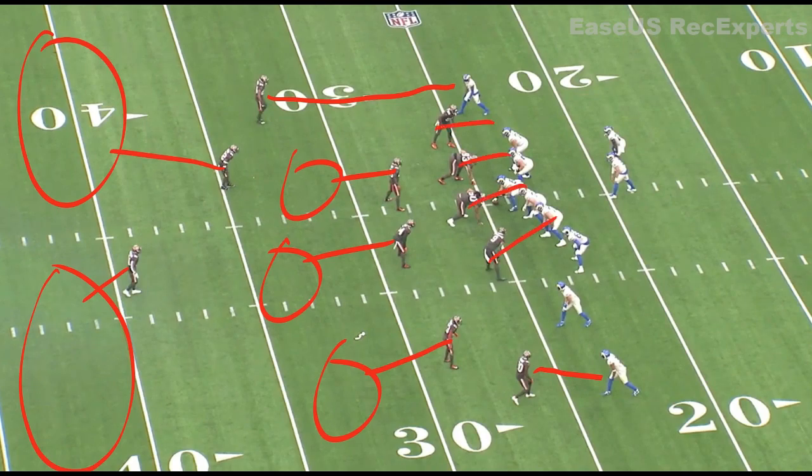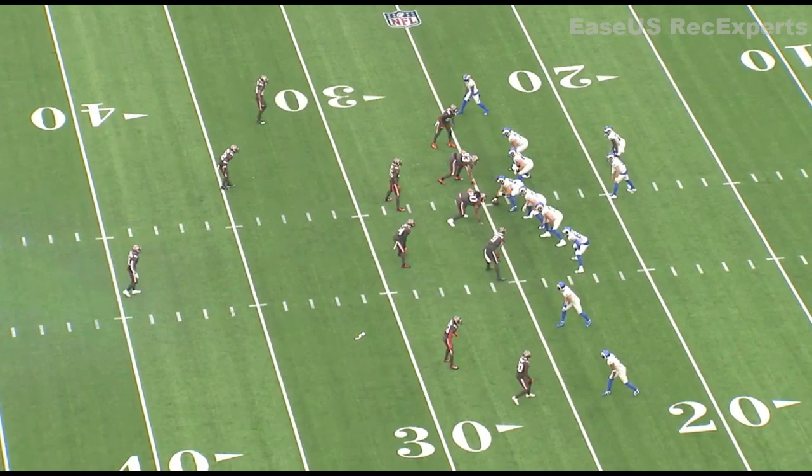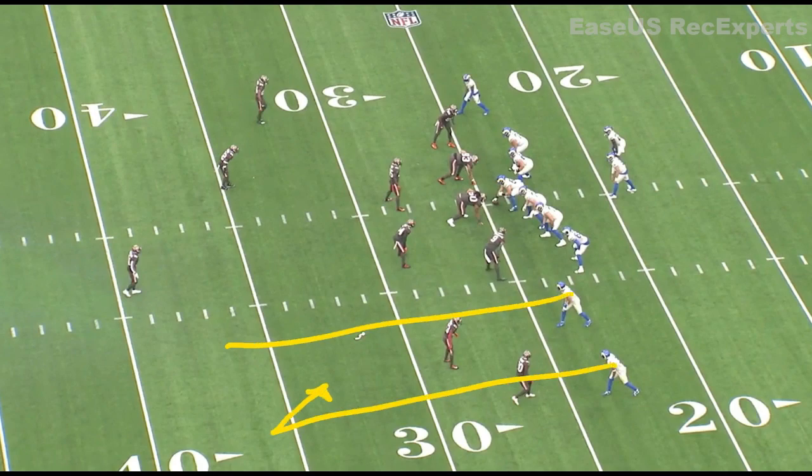Now, what are the Rams doing offensively? Robert Woods at the bottom is running a deep curl. Cooper Kupp is running a deep out. Tyler Higbee is running an angle. Sony is also running an angle or flat route. And Deshaun does a fantastic job in this double move. So he's going to be running a streak.